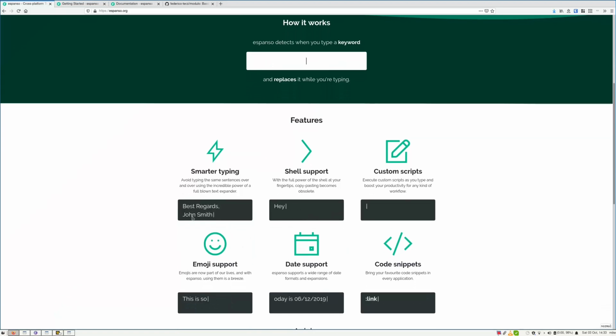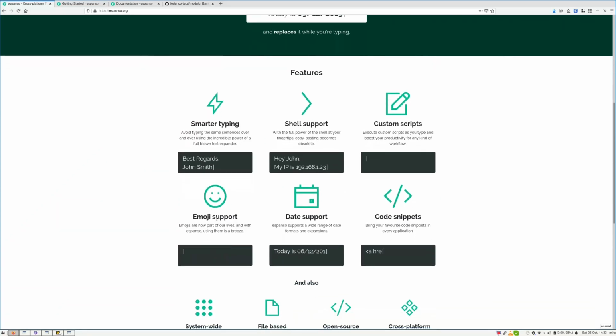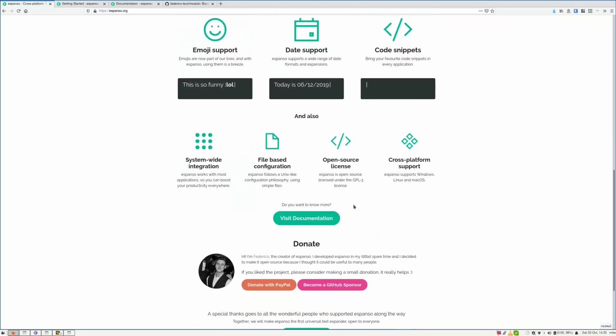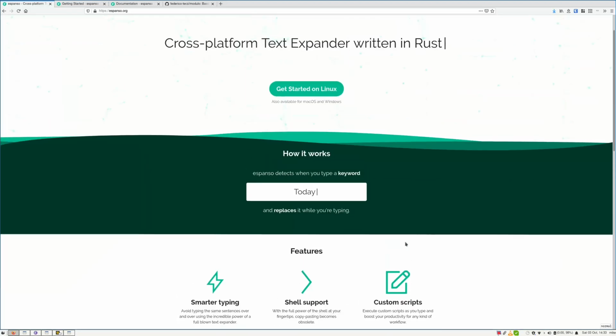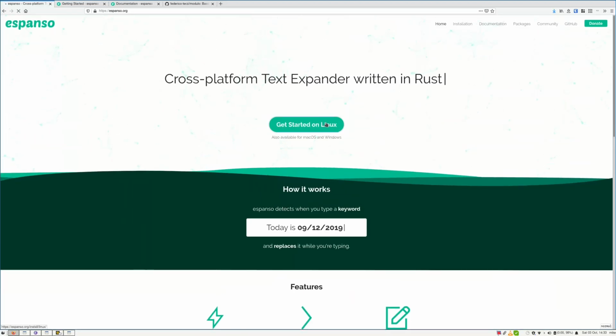This is the base one. It has shell support. You can execute custom scripts. It has emoji support, date, and so on. Okay, so let's get going.